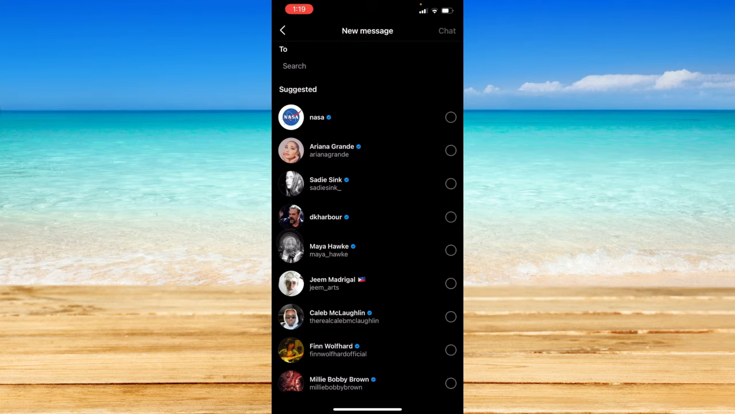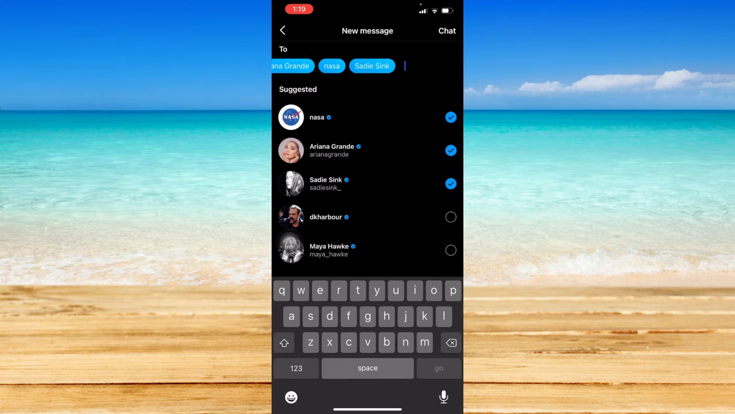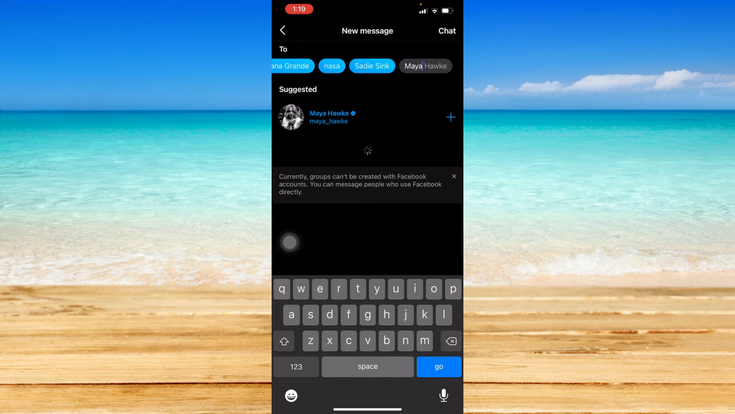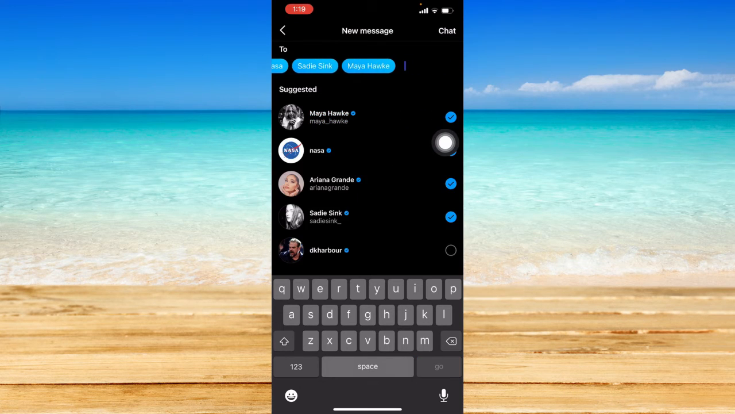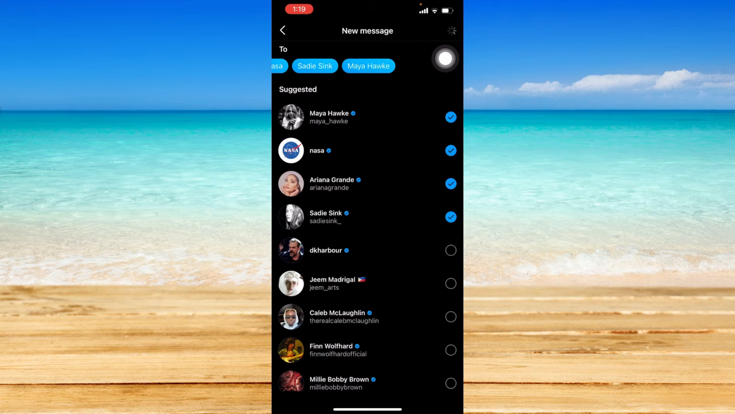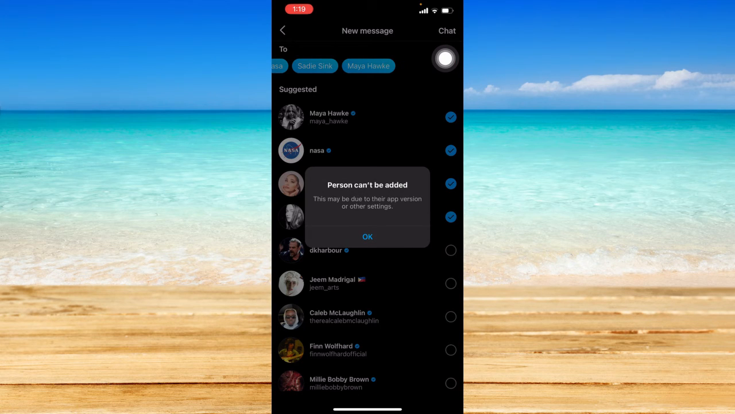group chat. So for example, I'm just going to click the little circles, or you can also type in the username like that and click on the plus button right here, and they will also be included in that group chat. To create it, just click on chat over here at the top right corner.